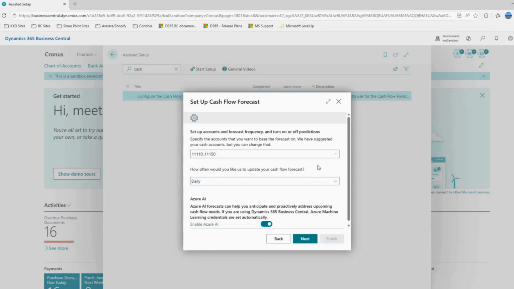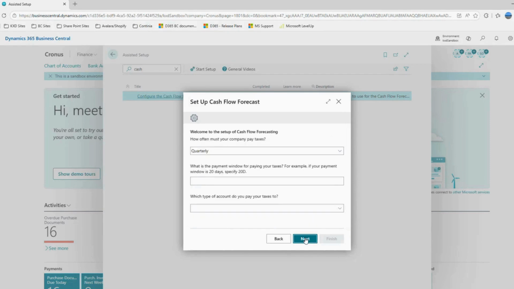So next, you want to determine how often you want the cash flow to be updated. Your options are daily or weekly. Daily is a recommended option. And whether or not you want to turn on the Azure AI to help forecast. Again, it's recommended that you do turn this on. However, it should be noted that if you don't have enough historical data, the Azure AI won't properly be able to help forecast because it requires an amount of historical data in order to determine what the future cash flows will be. Next.